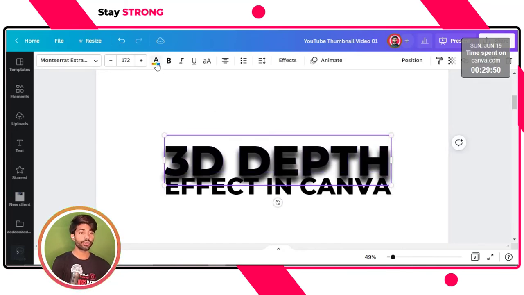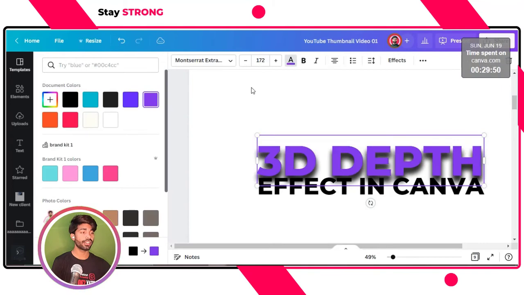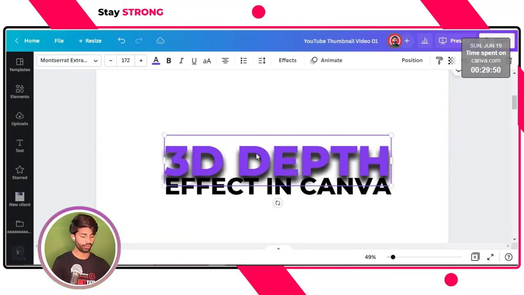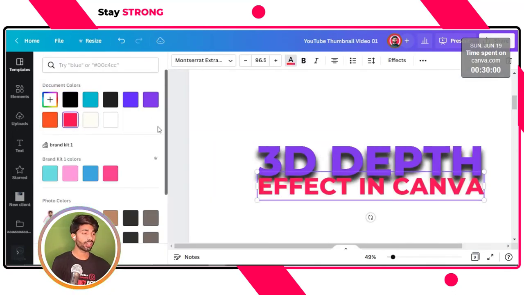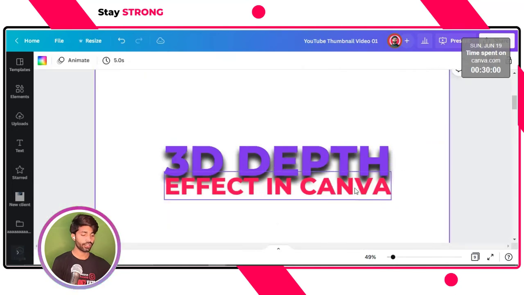So there were 4 layers. I have been changing the colors 4 times. That's what I've done. And now I'm changing the second text box and seeing how it's going to look. I think it's looking much better.